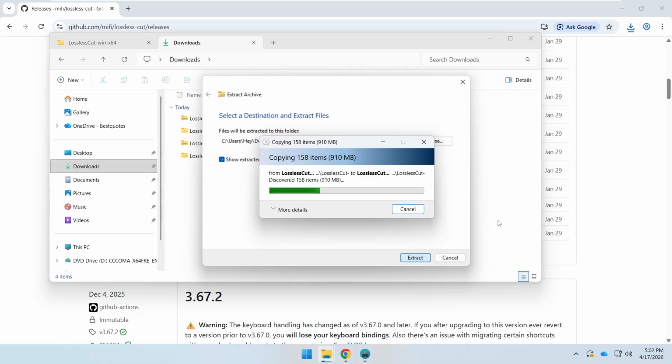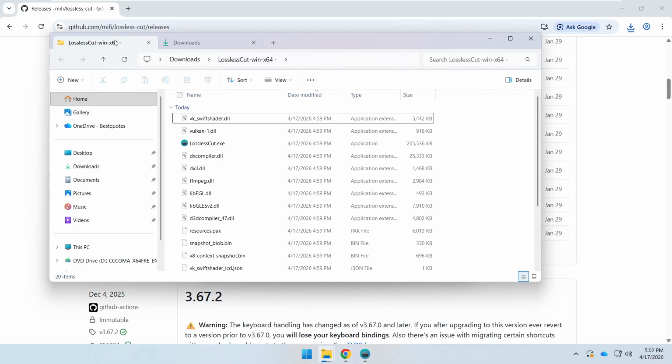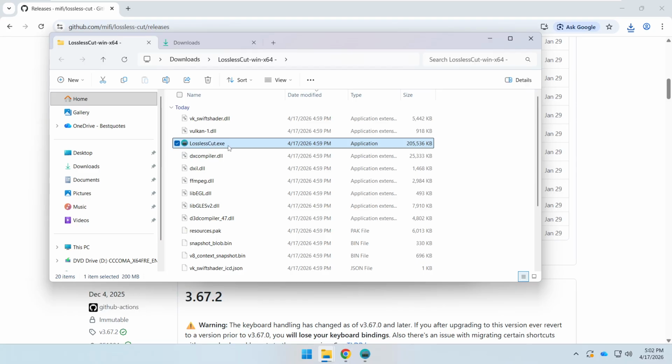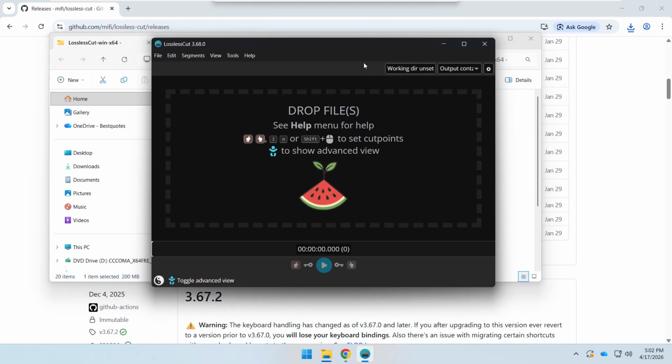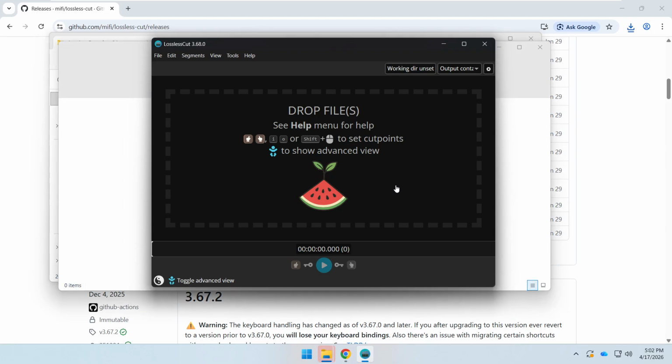Open that extracted folder. Inside it, find LosslessCut.exe and double-click it. LosslessCut opens with a clean, minimal interface. You'll see a video preview area in the center and a timeline running across the bottom.